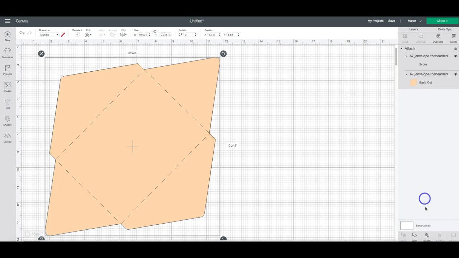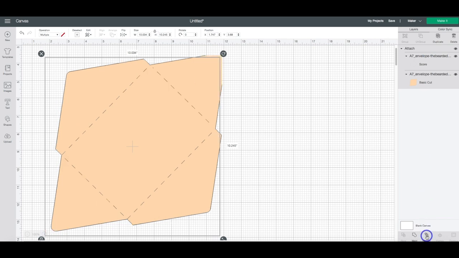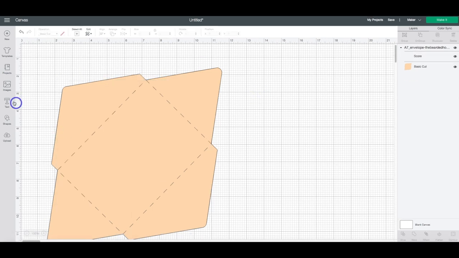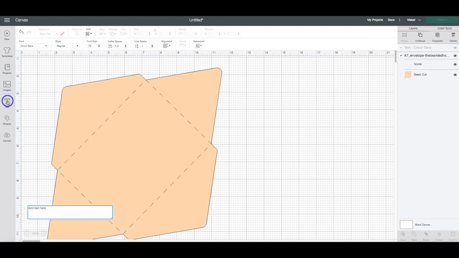Okay. First things first, for this 5x7 envelope, we need to head over to the Layers panel, highlight the group, and then come down and click Detach. That's because I have already set the score line for you, but because we're adding text to this file, you don't want it to be attached to begin with because it could cause some problems. Now we can go ahead and add our recipient's information.